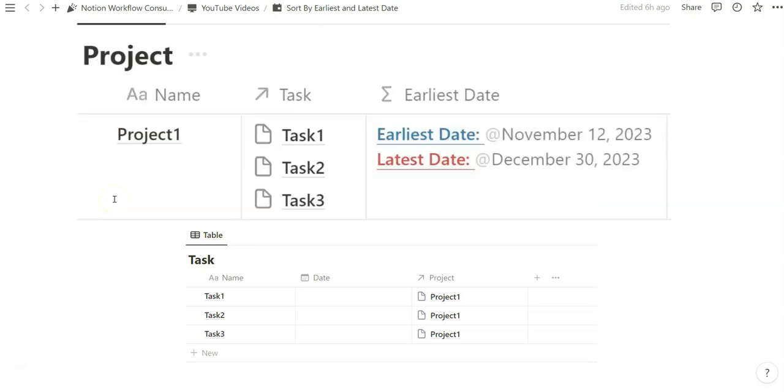Alrighty, in this video, I'll be showing you how you can use the Notion formula to sort by earliest and latest date based on a date property and set relationship. This will be part of the 3-minute formulas series where I quickly show you how to create an easy way to output something based on a set relationship.